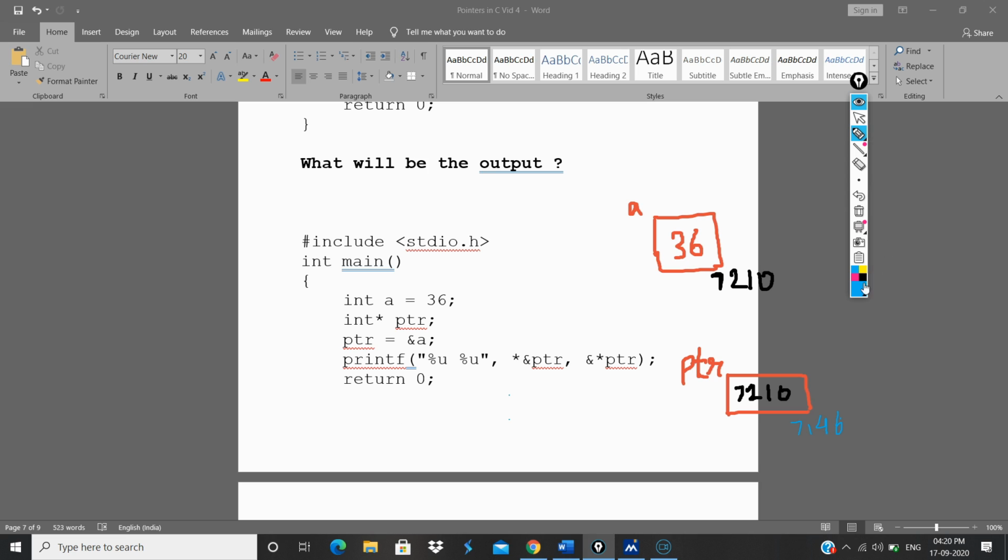Alright, so let's analyze. Whenever we see an expression that needs to be evaluated, always remember that we follow right to left associativity. In our general evaluation of an expression, we start from the right and move towards the left, and whatever comes first is evaluated.